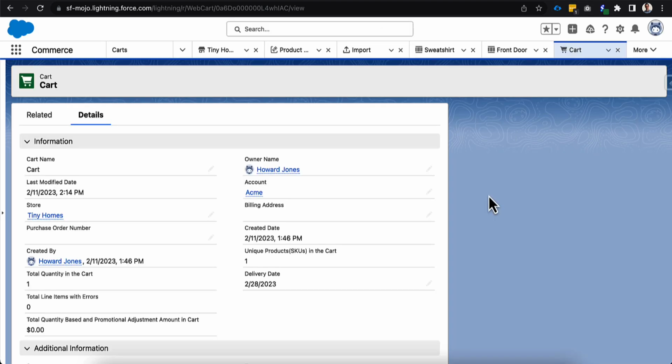All right, and here we are back on our cart record, and you can see that underneath the desired delivery, it does say 2/28/2023. So that is perfect. That's exactly what we wanted. Simple add to the flow and didn't require much customization. So now let's move on to option 2.